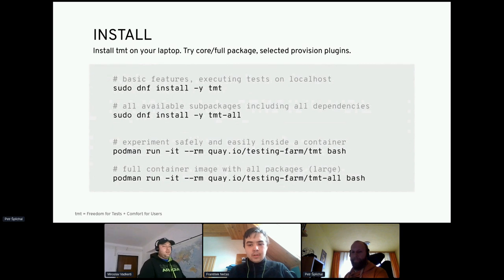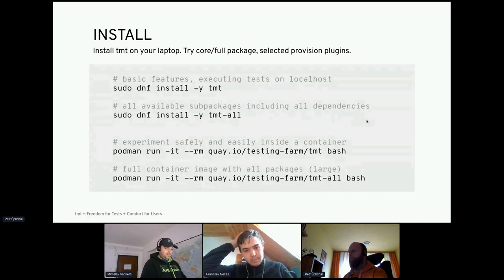Also, if you prefer containers, then there is the container image on Quay.io under the user testing-farm, which you can use as well for experimenting during this workshop, if you prefer this. Okay, so you can install this. Well, I'm giving a bit more examples. I hope maybe the other guys can paste something in the chat, the commands, which you can follow.